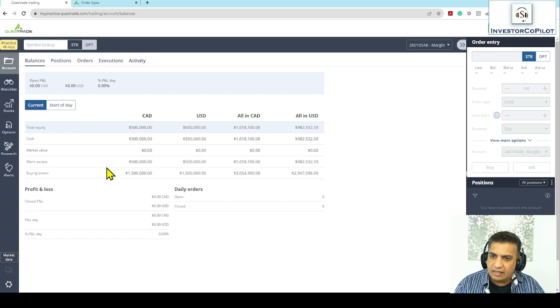Maintained excess, it says half a million. This will say buying power on your real account, and this will say max buying power on your real account. It is just nomenclatured differently over here. So you have your profit and loss. We talked about this close P&L per day, and percentage P&L per day. So this is also a daily stat that is useful. So this is how the first page looks like.